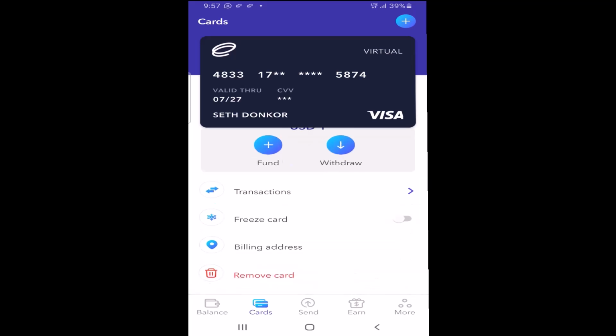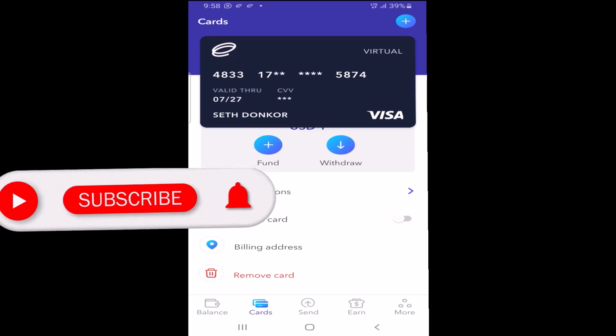So this is the easier way to create your card. So Eversend is the best card that I can recommend you to create. In our next video, I will show you how to link this virtual card to your PayPal account.